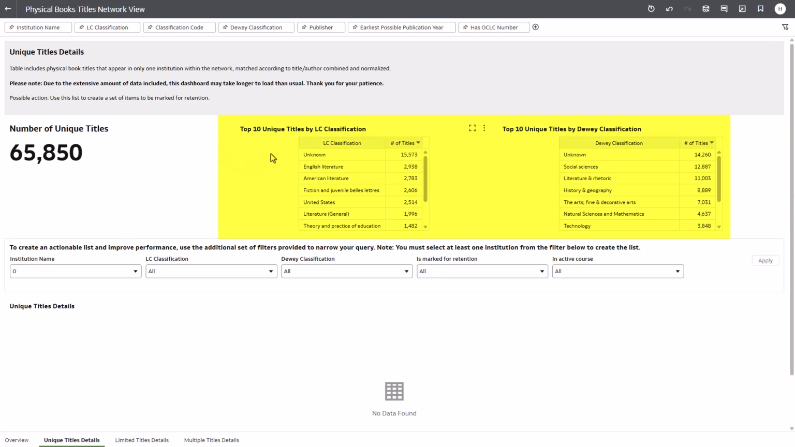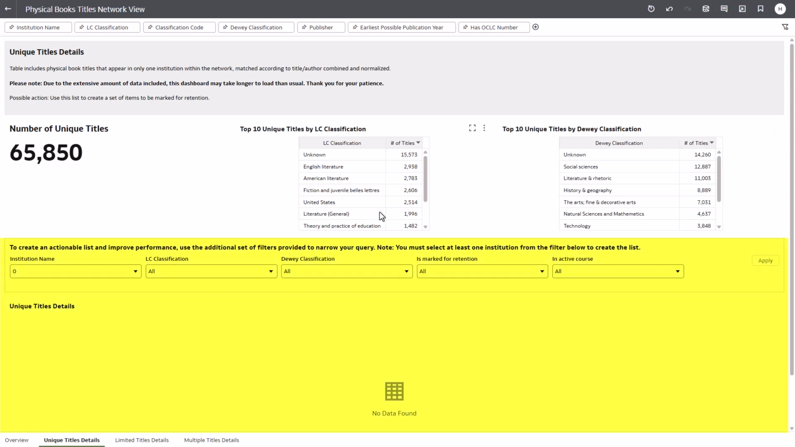The first 2 tables list the top 10 unique titles by LC classification and Dewey classification, which can help you identify subject areas that need strengthening. In the bottom section, you can create an actionable list of titles by selecting several filters.